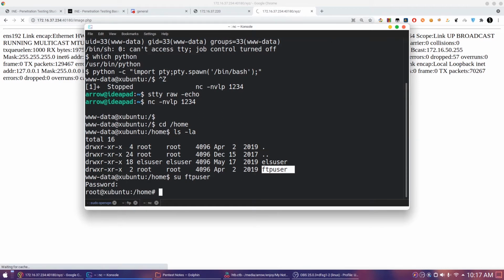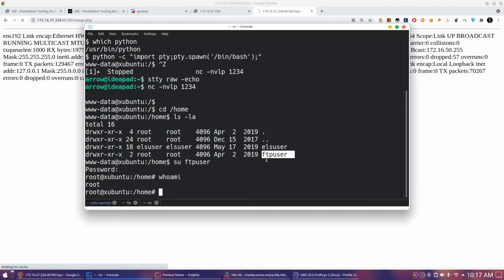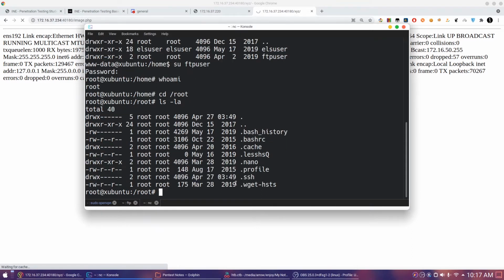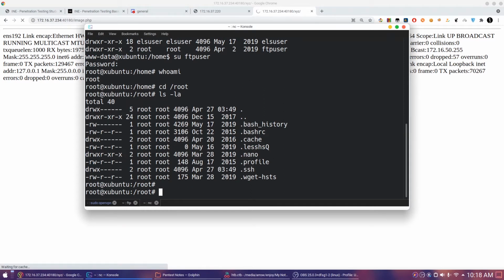Okay, you can see whoami. I think this ftpuser is a root user. So ftpuser is a root user. Okay, that's fine. We have got this machine. cd root, ls -la. Always use the a to find any hidden directories. So maybe we do not have a flag here. Okay, that's fine. So now you can type the ifconfig command.